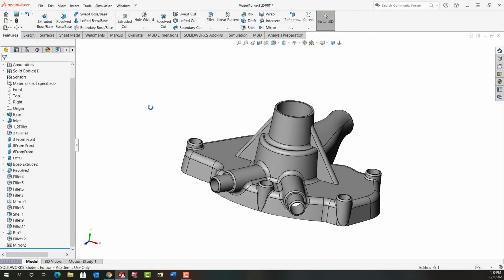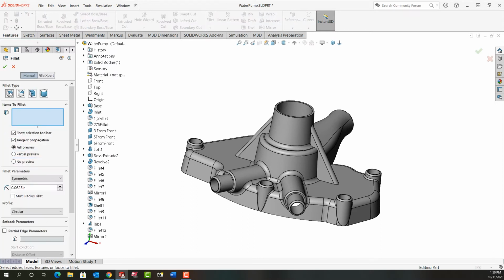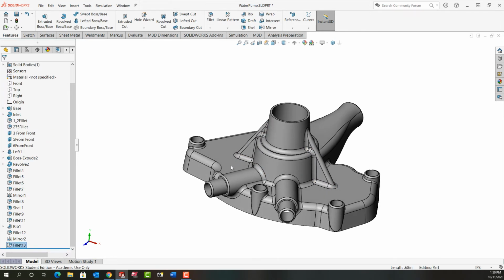The next step is to add our final fillets. So I'm going to activate fillet, go back to the standard fillet type, make my size 0.175, and I want to add that fillet here, as well as here. So I'm going to right click and accept that. And the last thing I'm going to do to finish off my part is add the 25 thou fillets.